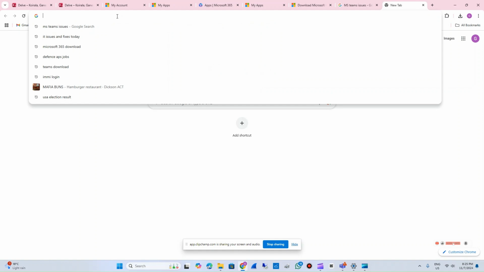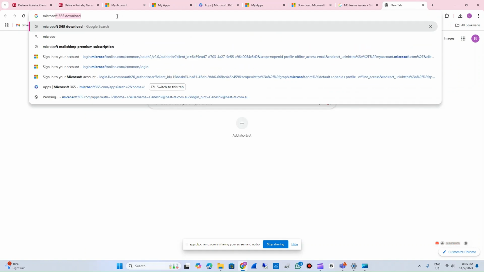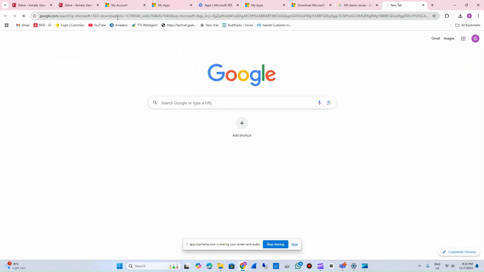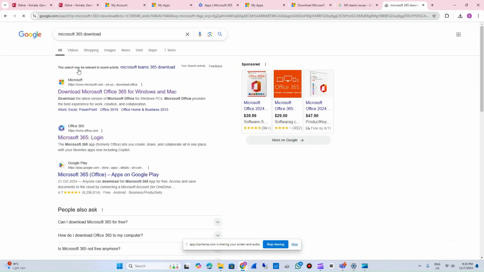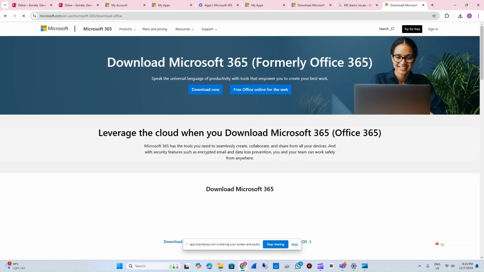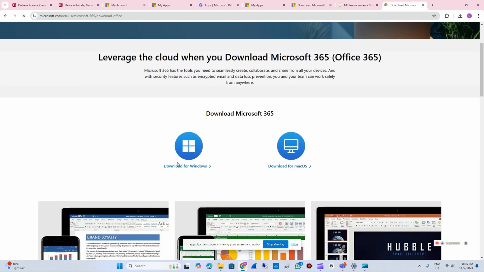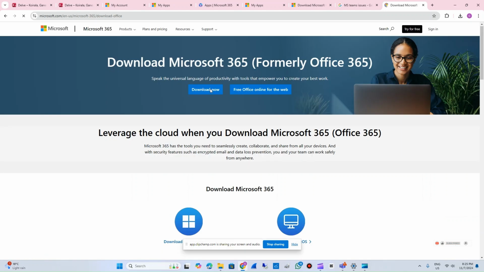Let's type Microsoft 365 download. You will go into this Microsoft page, and just click on the first one. You will see download Microsoft 365. You have an option to download for Windows and for Mac, but right now we are downloading it for Windows. Let's click on here. Just click on download.